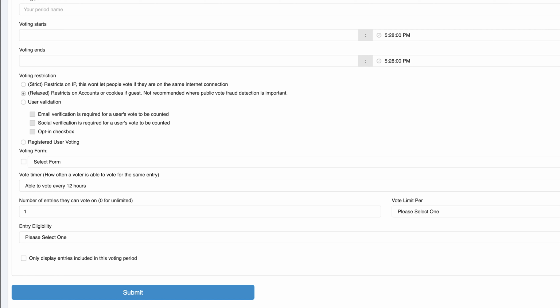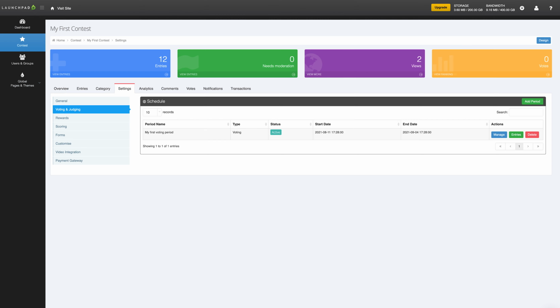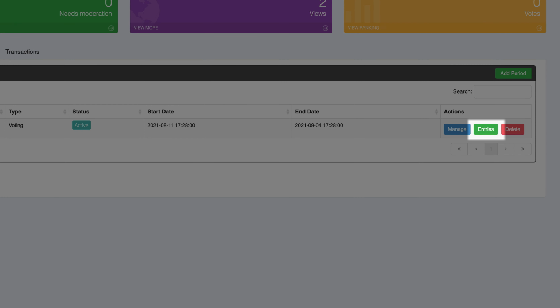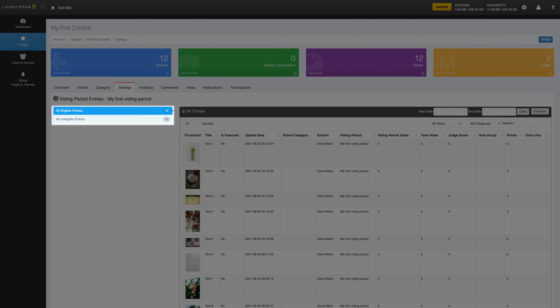Once you have configured the settings for your voting round, you then have the option to manually assign which entries can be voted on. Note, you only need to complete this step if you want specific entries to be voted on. To do this, go back to the Voting and Judging Period table. Select the Entries tab for the voting round you just created. You will then be presented with a list of entries on the right and two filter buckets on the left for eligible and ineligible entries.